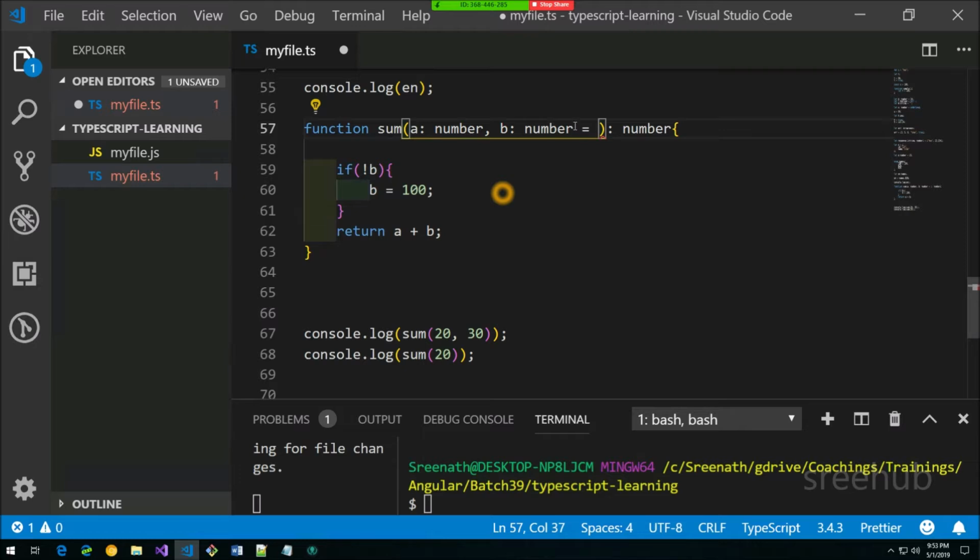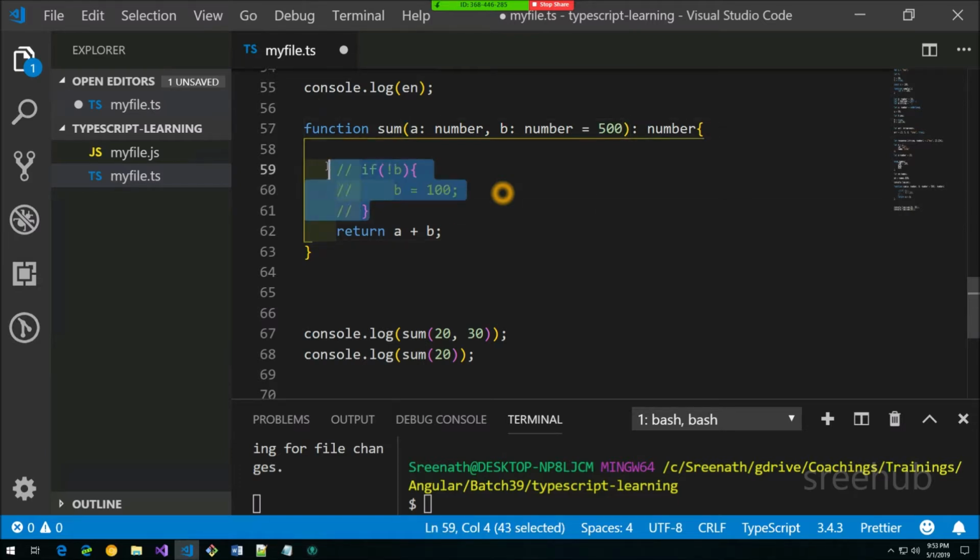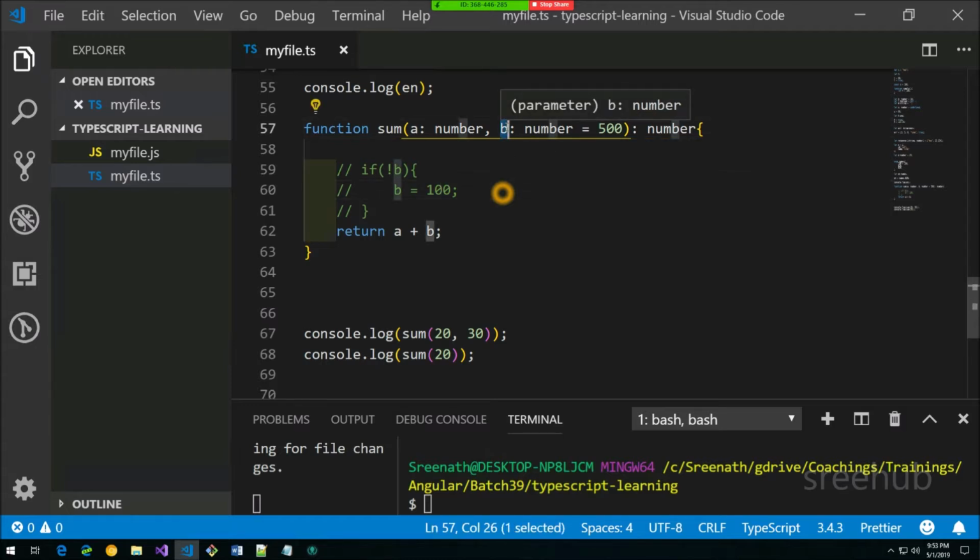So I don't want it to be optional, but I want it to take some value even if someone doesn't pass anything. So we don't need this anymore. Let's say I'm commenting this out. Now I have a B which is kind of a default. We should not call it optional. This is called a default parameter. It's the same as in other languages. If you don't pass this value, it will automatically be initialized with 500, and the function doesn't break even if only one parameter is passed.